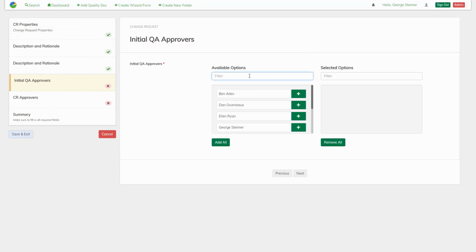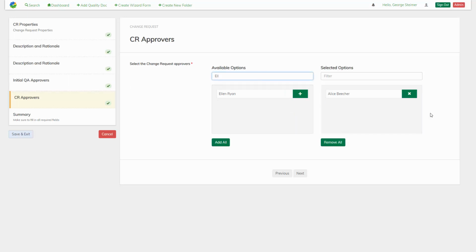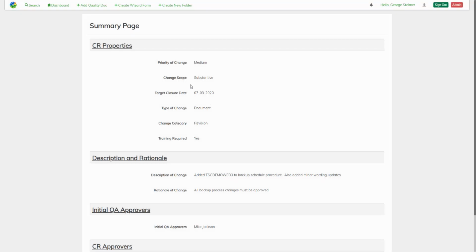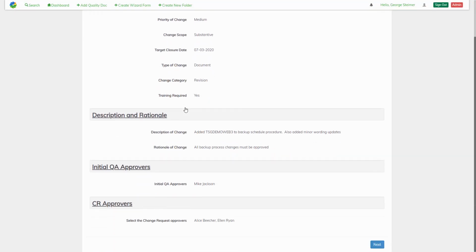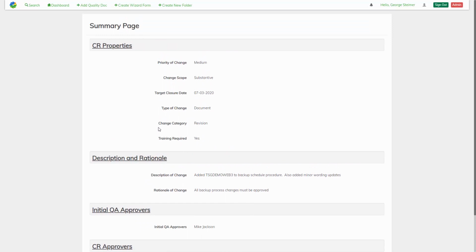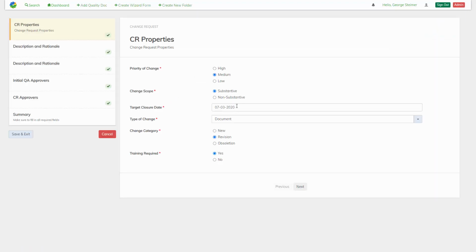So I'm going to go ahead and just search for a user here and add them to the list. Same thing with the CR approvers page. I'll just add a few users. This next page here is the summary page. This shows the user an overview of all the pages that they visited and their answers. And you can revisit any page easily and make changes. Let's say maybe this target closure date is too close to a holiday. So I'm going to go ahead and just change that and push it out, say a week.